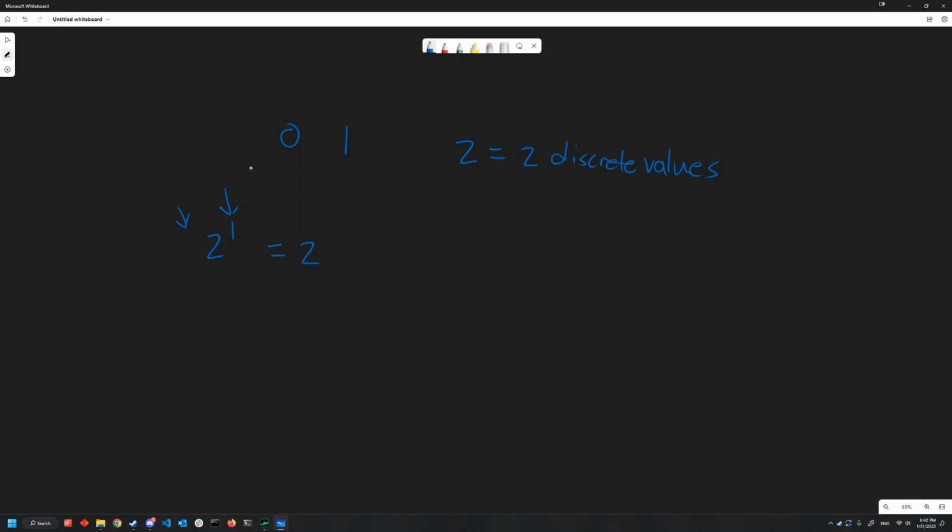If you have a number with 2 bits, then you would have 2 to the 2 equals 4. Just to show you, you have 0, 0, 0, 1, 1, 0, 1, 1. These are 4 different representations from 2 bits. If you expand that to 2 to the 3, then you'll have 8, and so on.